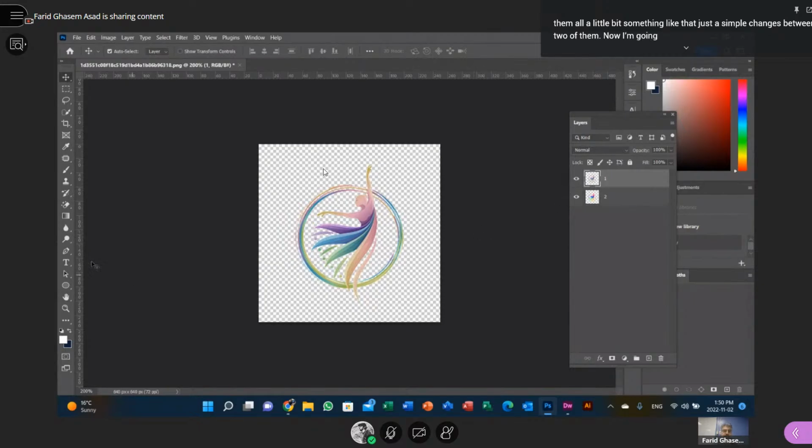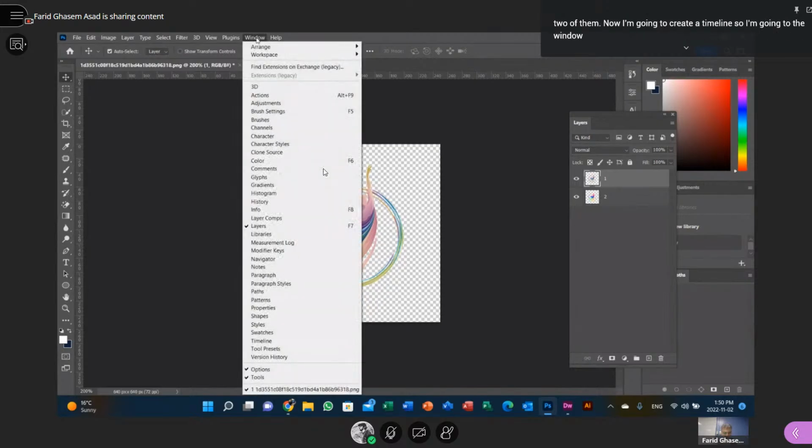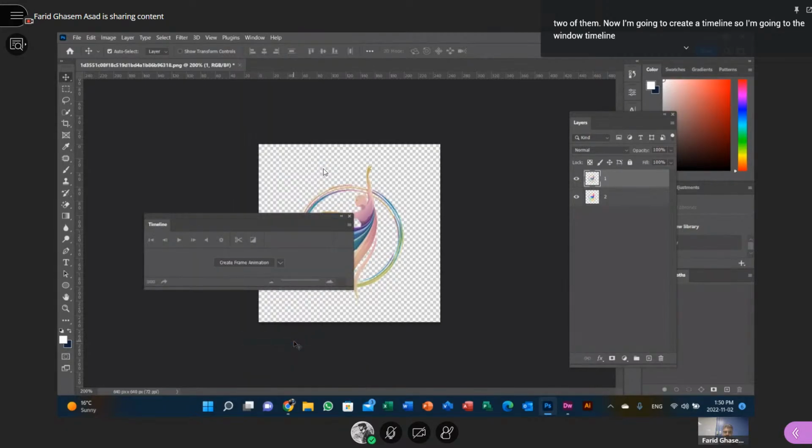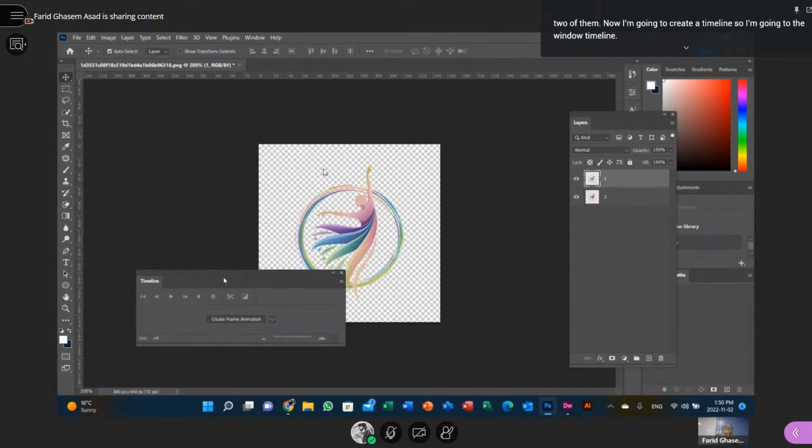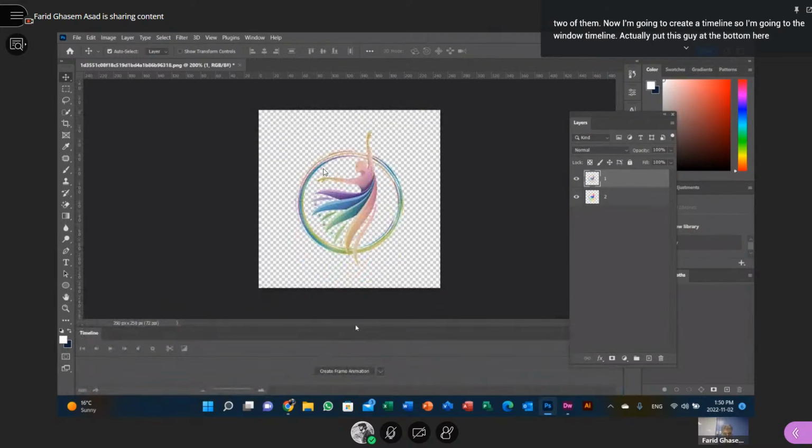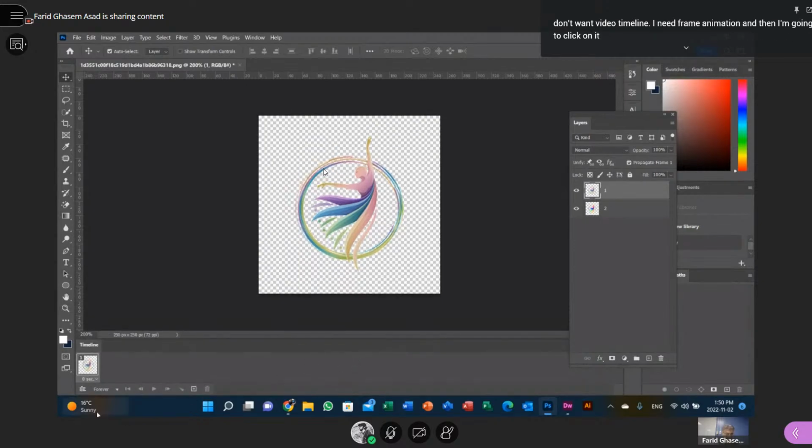Now I'm going to create a timeline. I'm going to the window, timeline. Actually, I'll put this guy at the bottom here. But I don't want video timeline. I need frame animation, and then I'm going to click on it. As you can see, I have 1 frame with the 2 layers. I need at least 15 frames for the 15 per second layers.